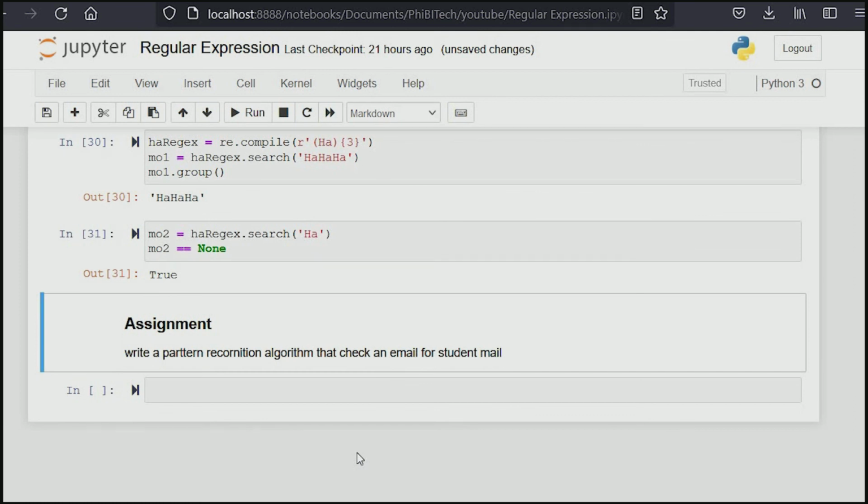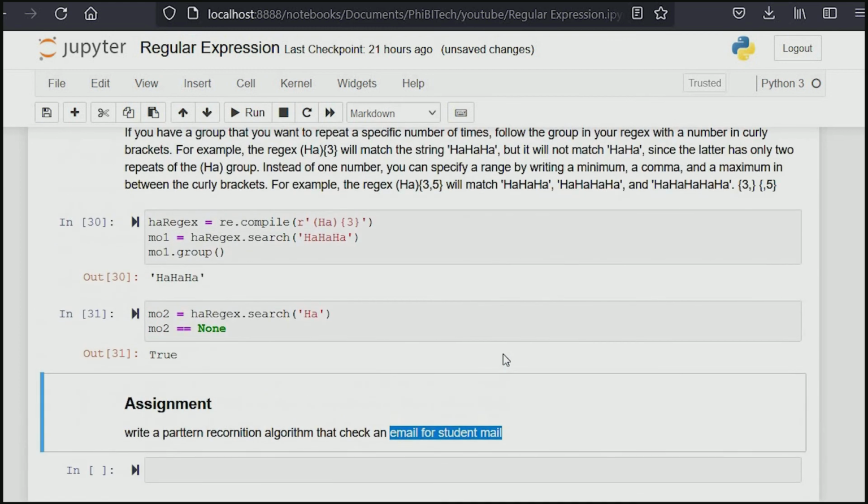So your assignment now: attempt finding the pattern of a student email. Basically it will end with .edu.ng or .edu.eu or something like that. Write a pattern recognition algorithm that matches an email. Probably you can wait for the next tutorial to solve this in a more efficient way, but you can use the method we used in this tutorial to solve it. The next tutorial will help with shorter code.